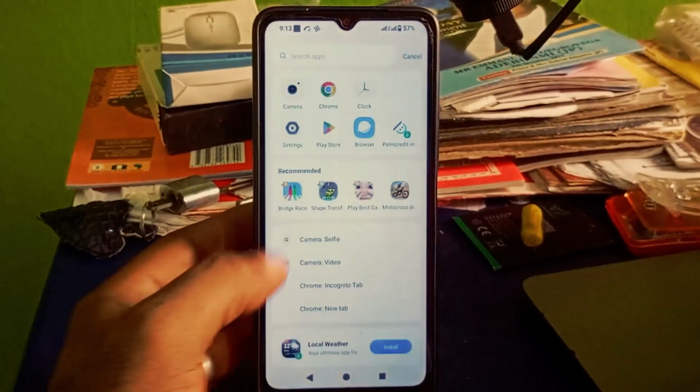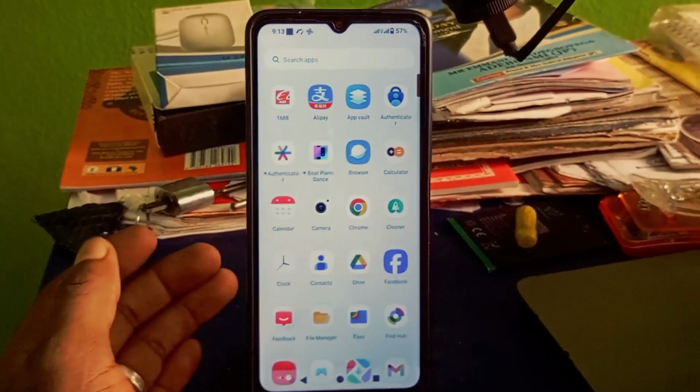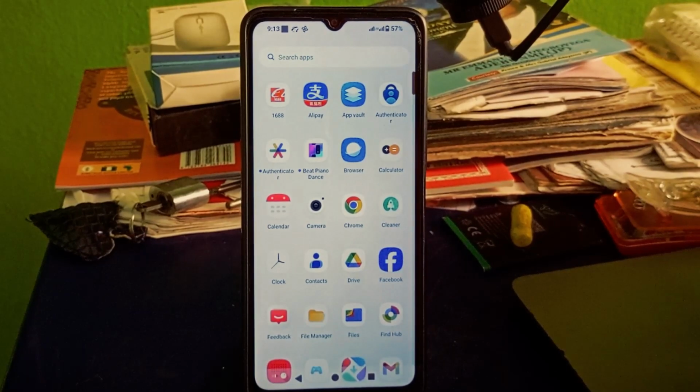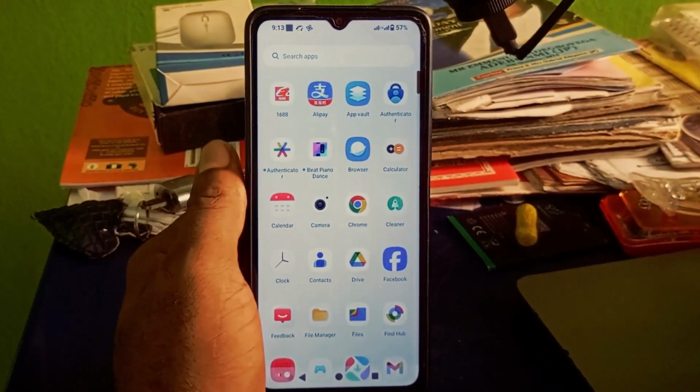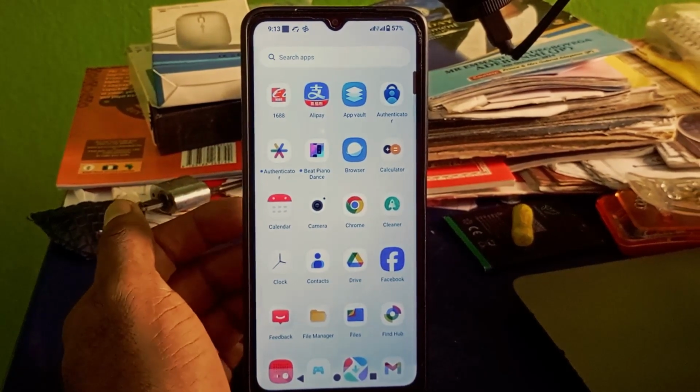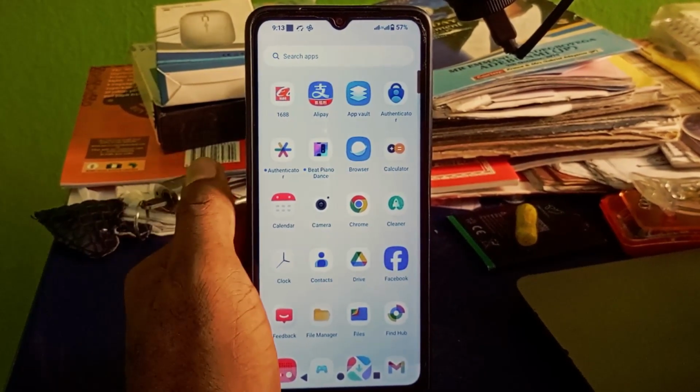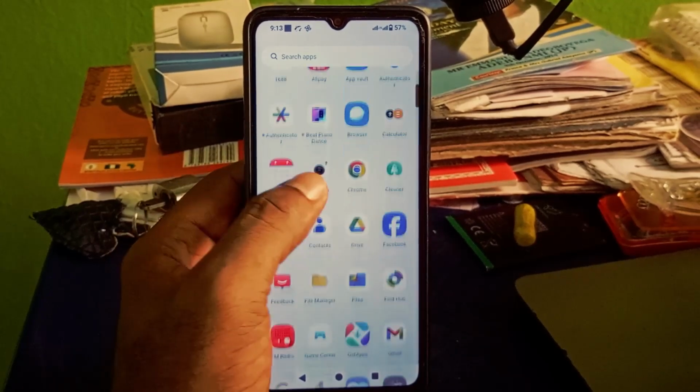Welcome back to another interesting tutorial about the 1688 Chinese shopping app. In this video, I will show you how to cancel your 1688 Chinese shopping app account, or how you can legally delete your 1688 Chinese shopping app account from your device without any stress. Let me show you how.